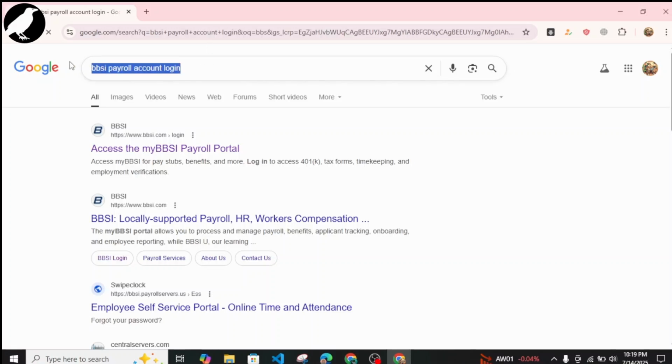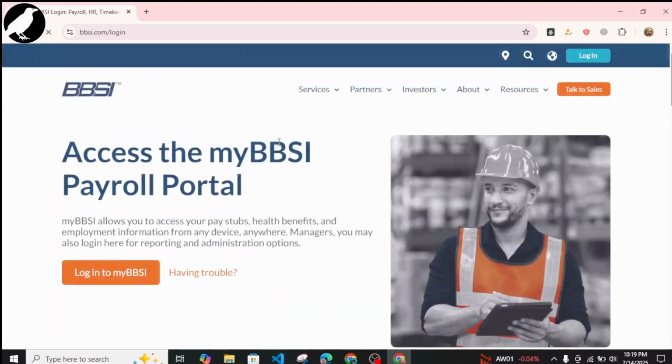So as you can see, I've searched for that, and you can just tap on the first link over here, which is the official website of BBSI. So just tap on the first link, which will open a login portal.